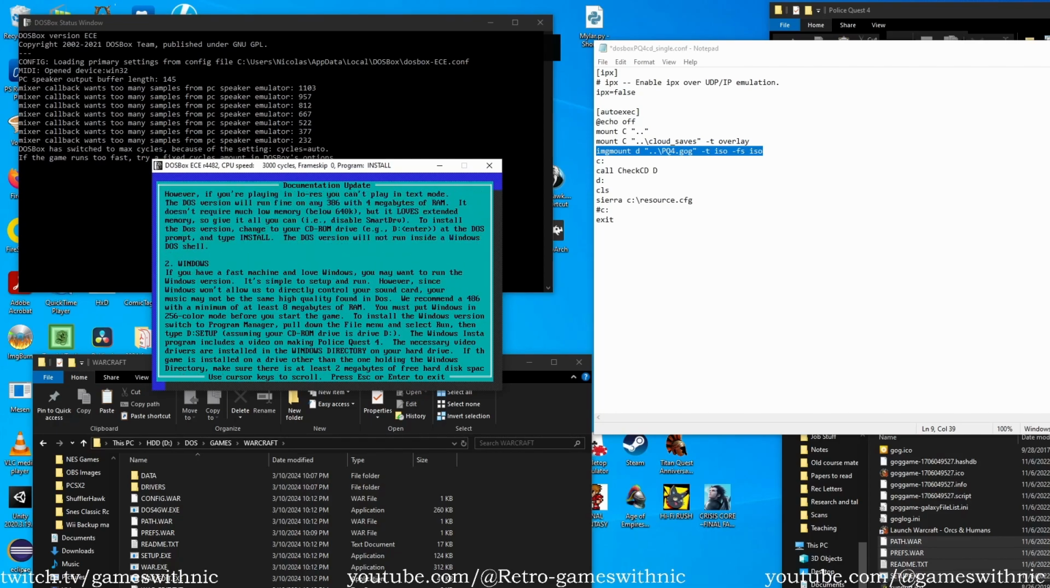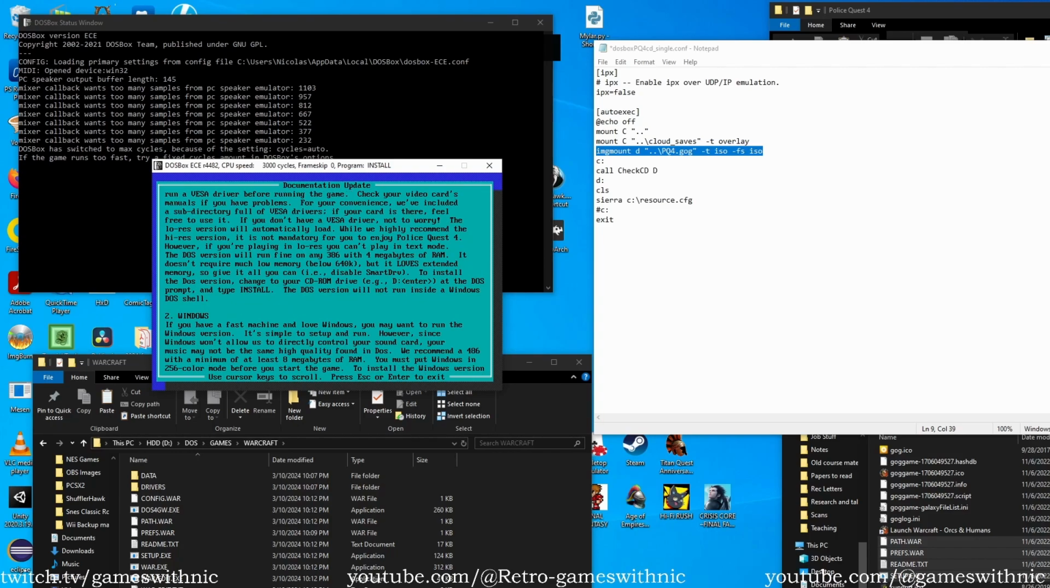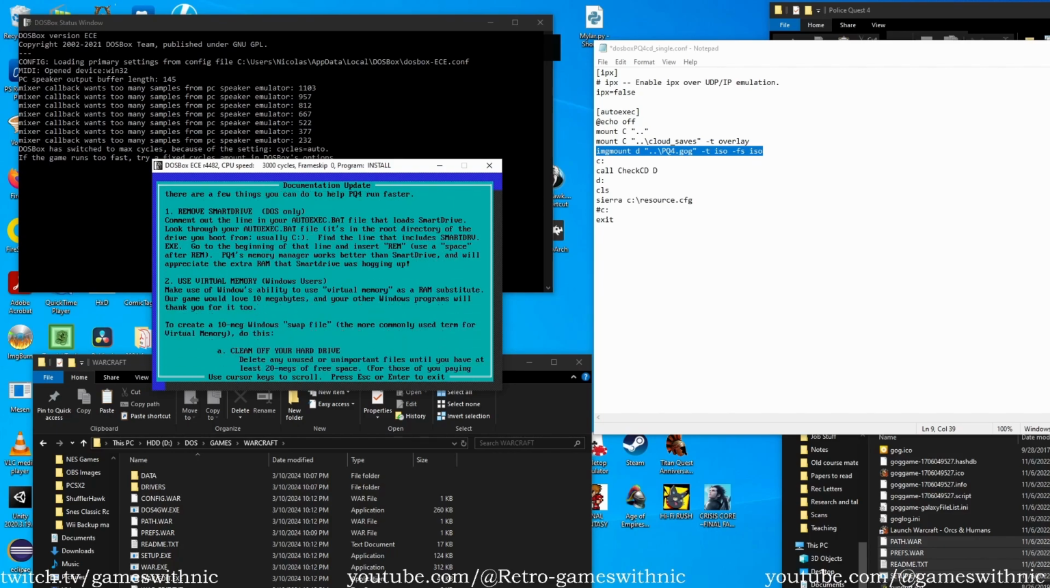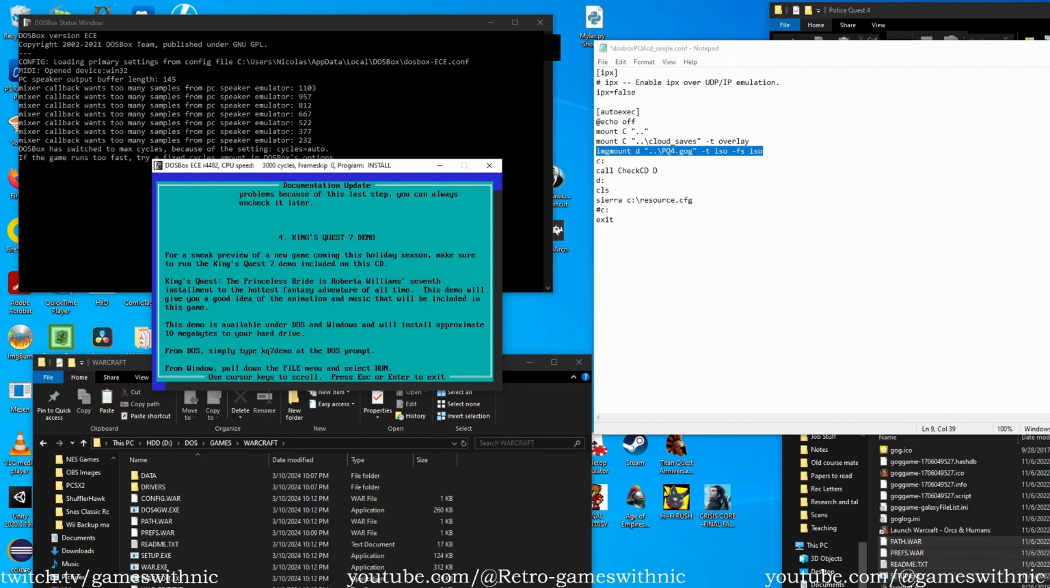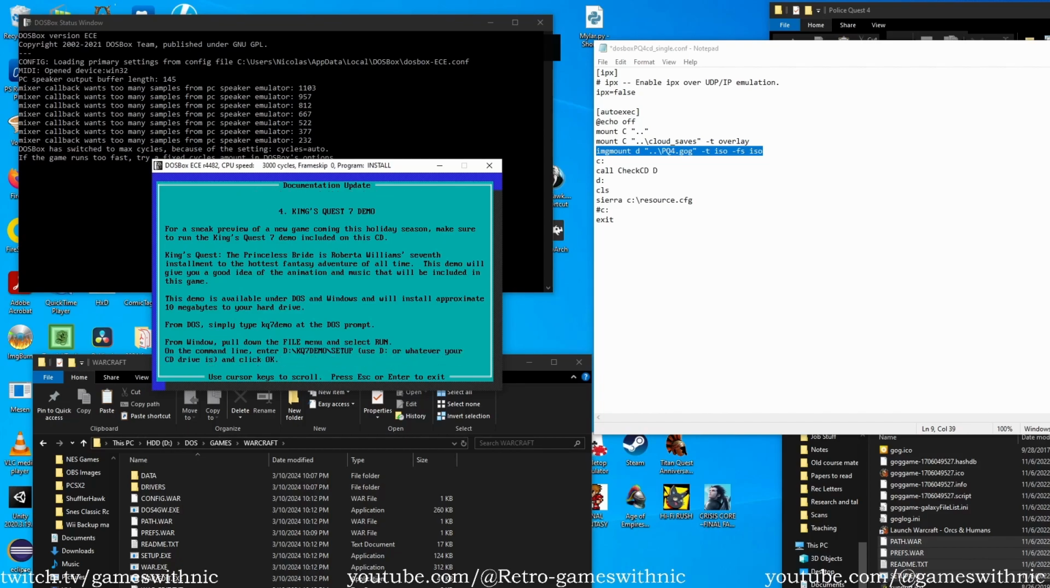It's interesting that they suggested the DOS version. And then they have some tricks for slow machines, stuff like that. There's also a King's Quest demo. That's cool.